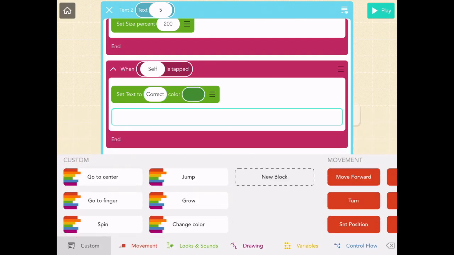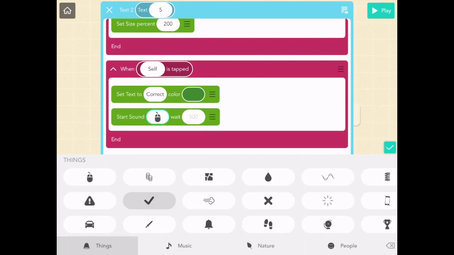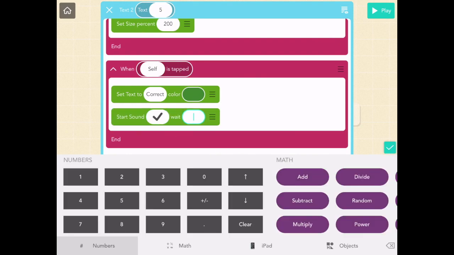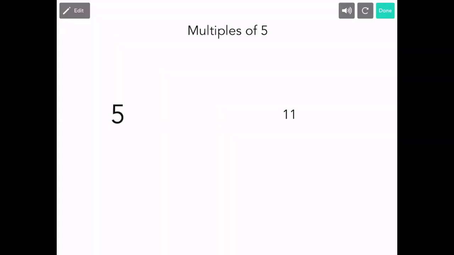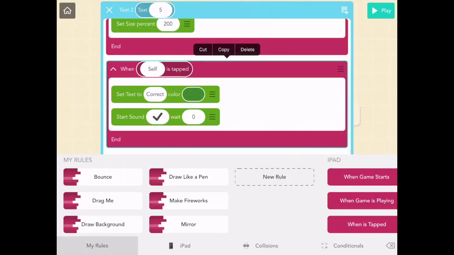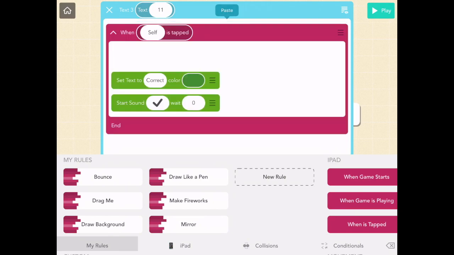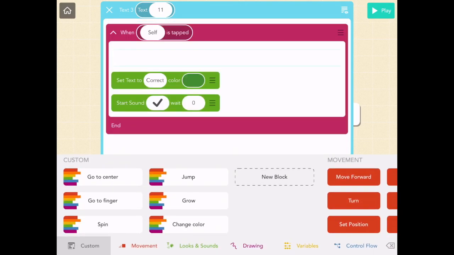I can also give a sound, so I'm going to go to set sound, I'm going to give it a check mark, and I'm going to give it no wait time. So when I push play and I tap the 5, a correct will happen and a little sound of the check mark will come up. So that's quite easy. Now I can go to that whole bar around the top, I can go copy, I can tap on my number 11 and I can tap it again and say paste.